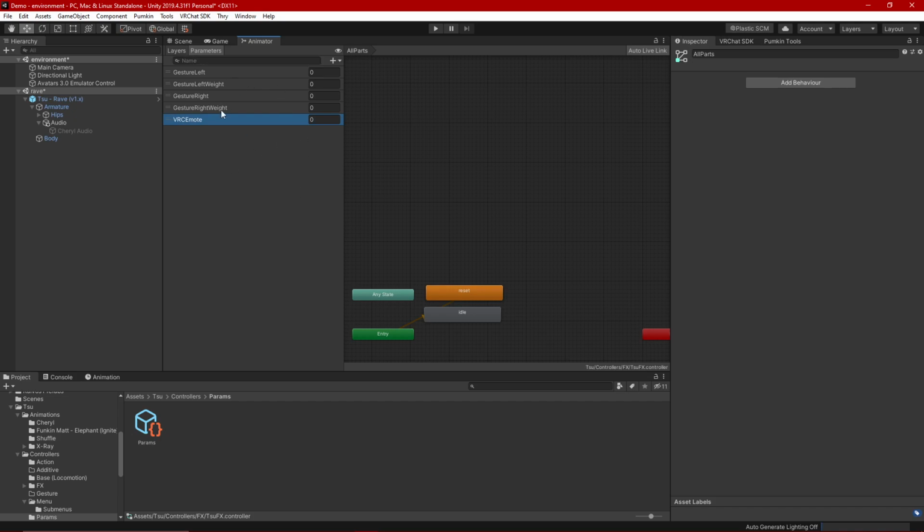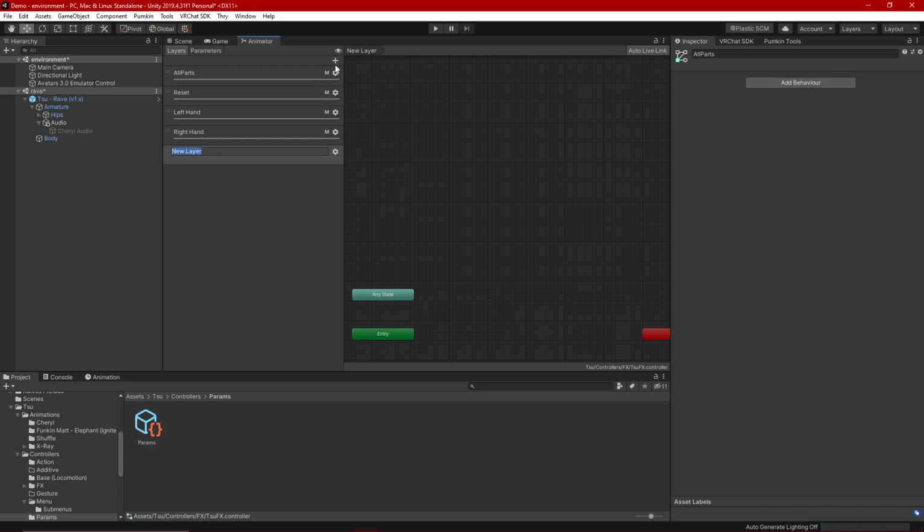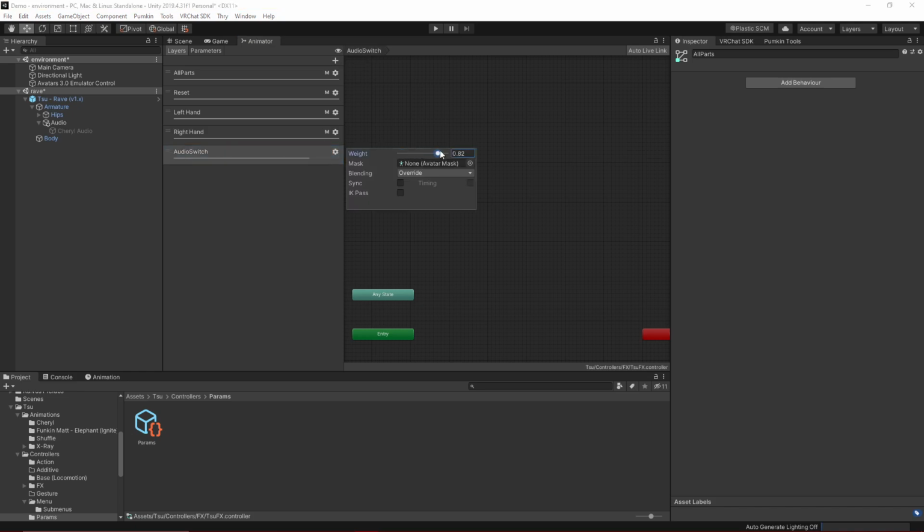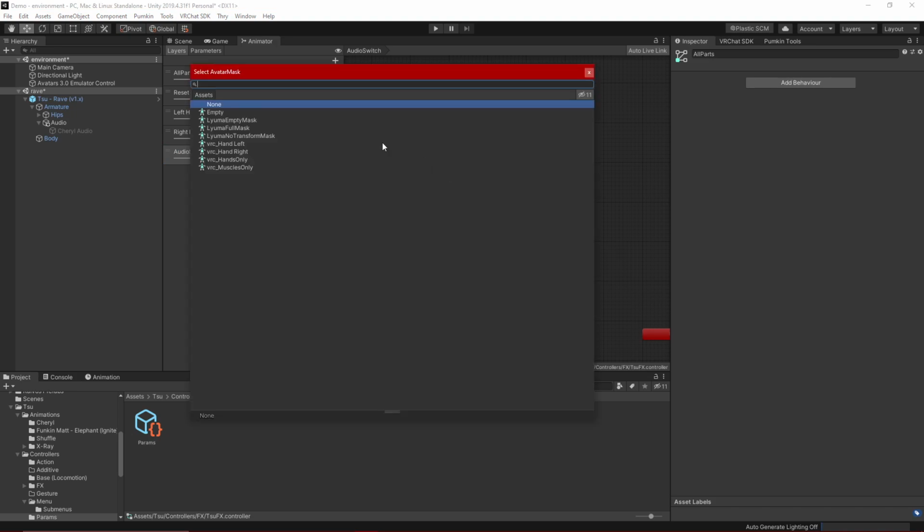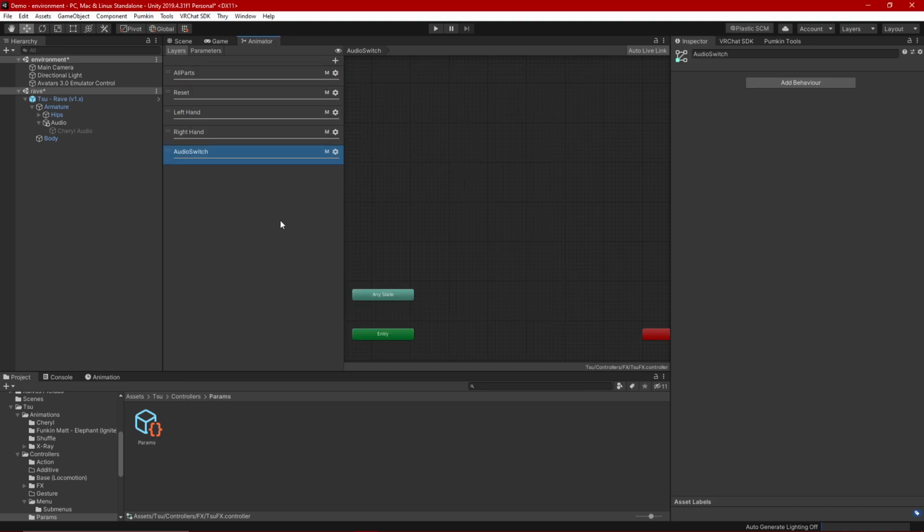All right, now that this has been added here, we need to go to our layers, and we need to go plus, create a new layer. We're going to call this one audio switch, and we are going to set the weight to 1, and I'm going to put a mask on it. It's that video. It's the one that I'm linking on the bottom.